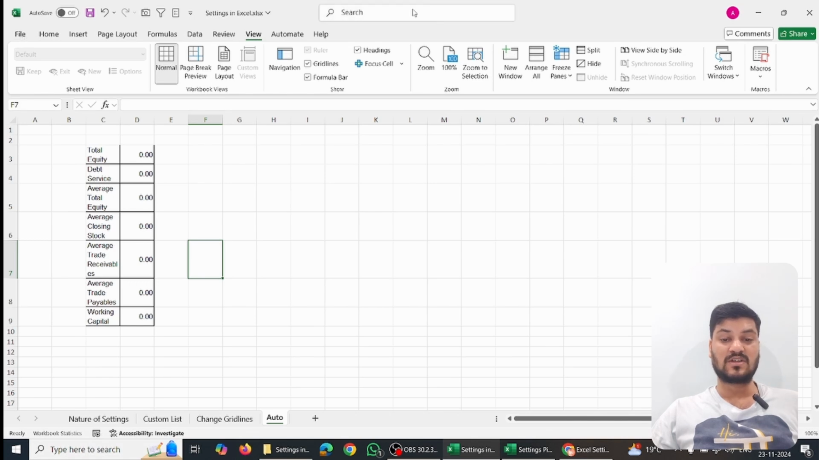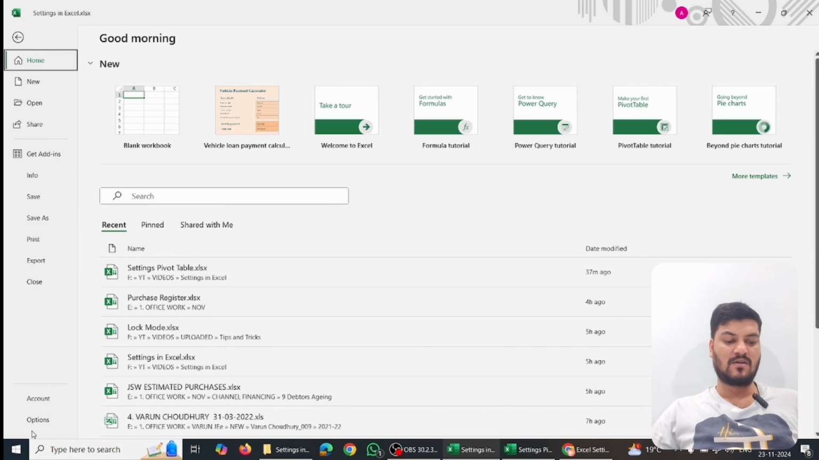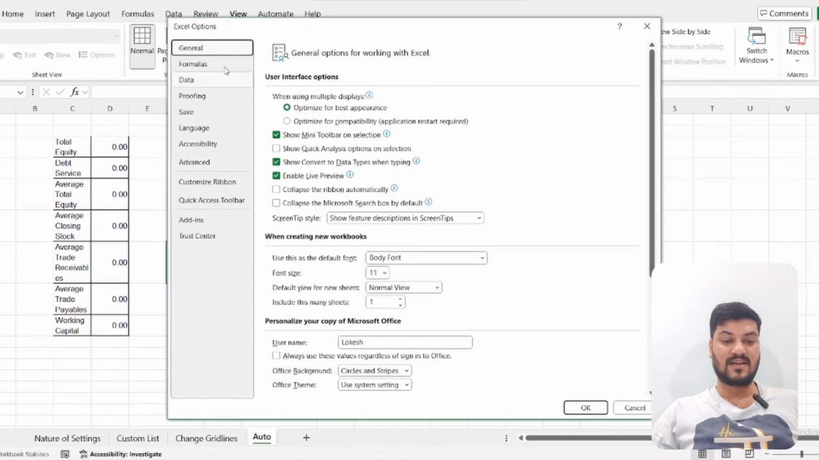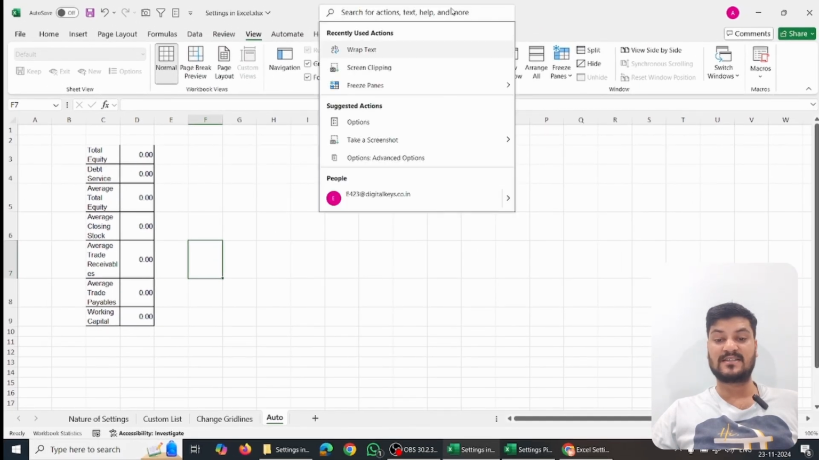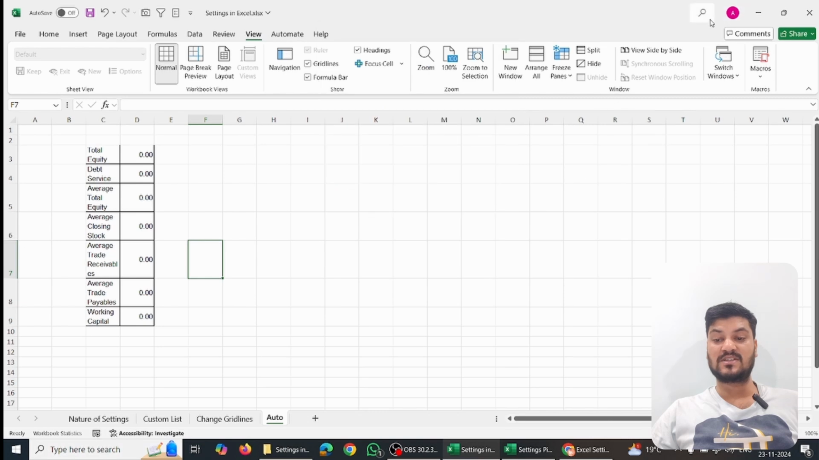Suppose this search box you don't use at all, so what you can do is hide it. File, Options, and we can go to General only and collapse the Microsoft search box by default, and you will see that the search box is gone. Whenever you need it you can access it, and when you do not need it, it will just not take up any space.